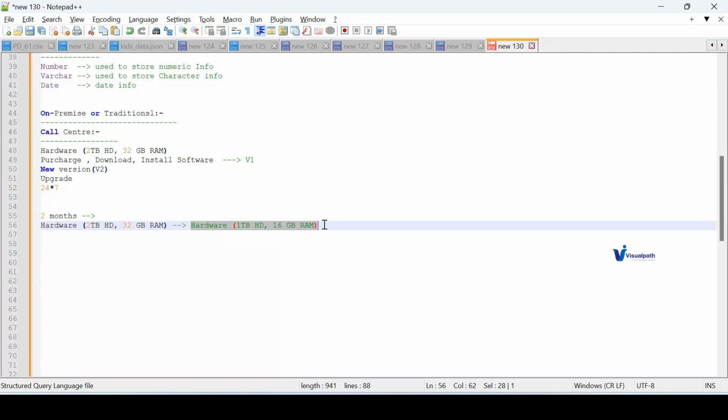So this is called scale down, going down. You're moving from higher capacity to lower capacity. This is called scale down. So the term which you need to understand is scale down, on-premise or traditional.